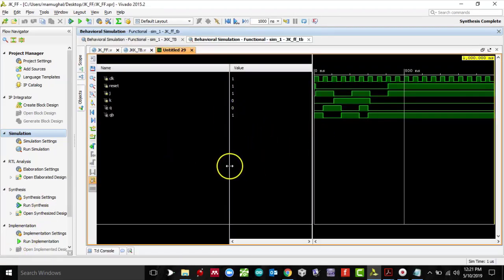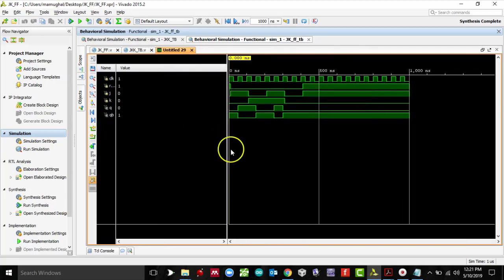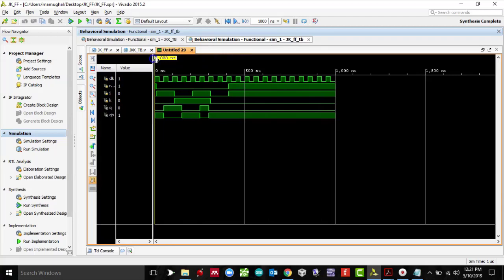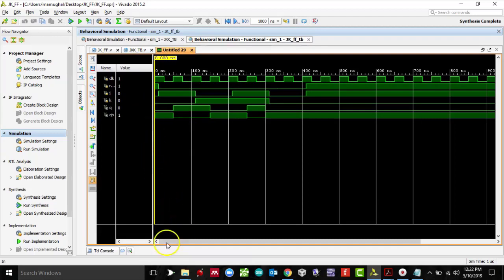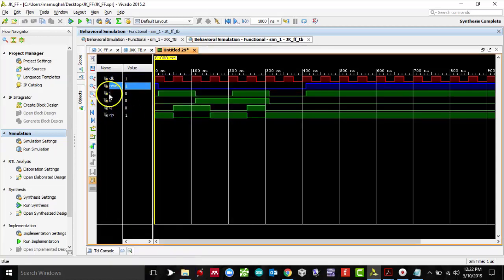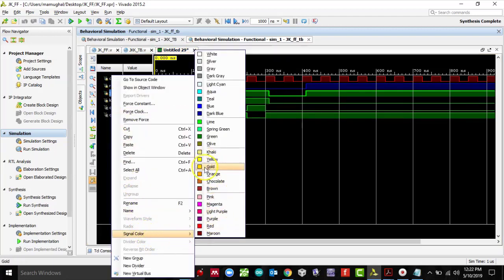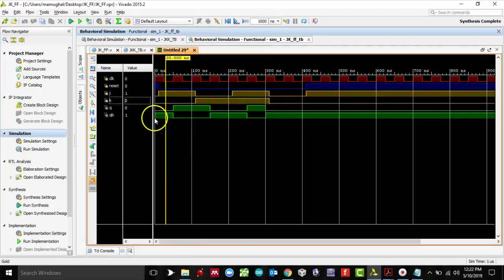Yay, you got it to work. I'm just gonna squeeze these columns a little so we can see our waveform. That's good. And let's just zoom in a little. Okay. So this is our clock. Let's make it red. This is our reset. Make it blue. This is our inputs J and K. Let's change the color, let's say gold, and gold also.